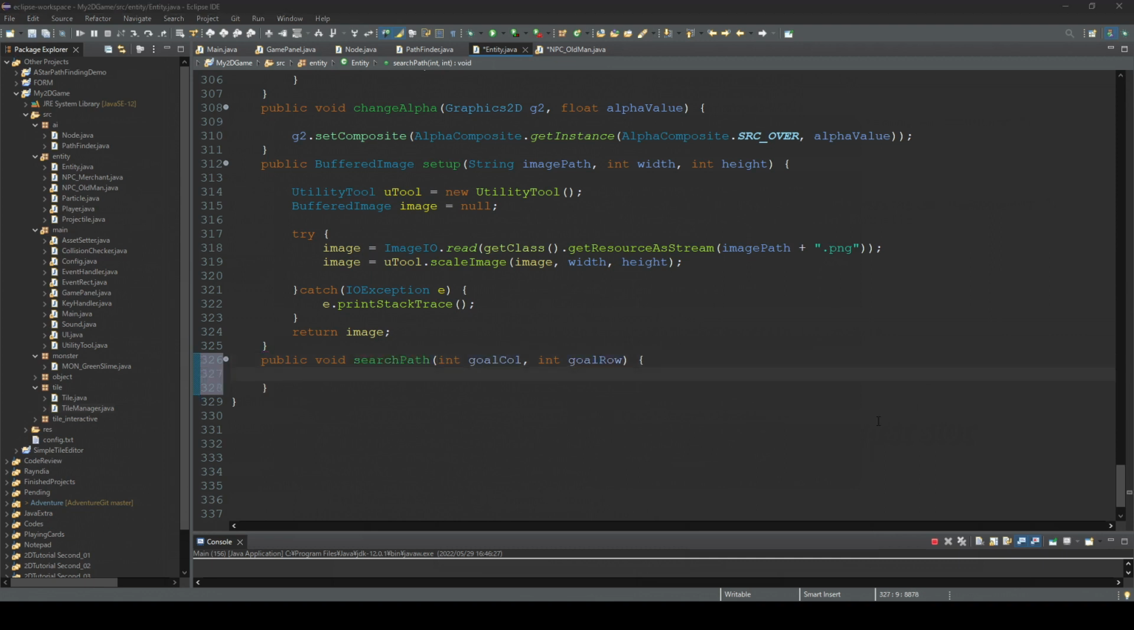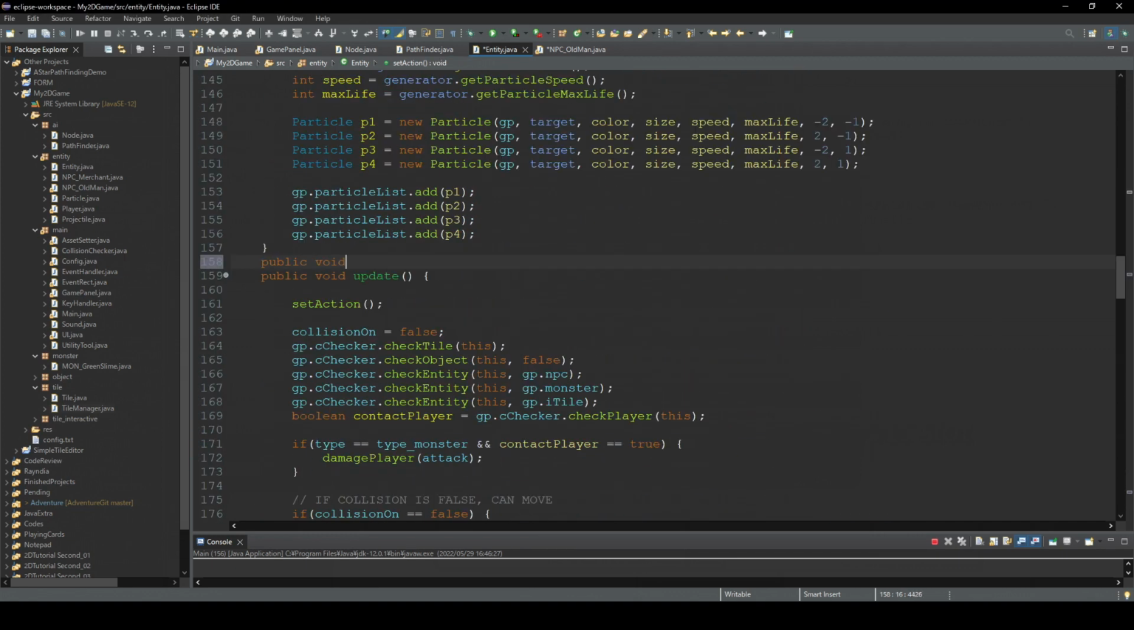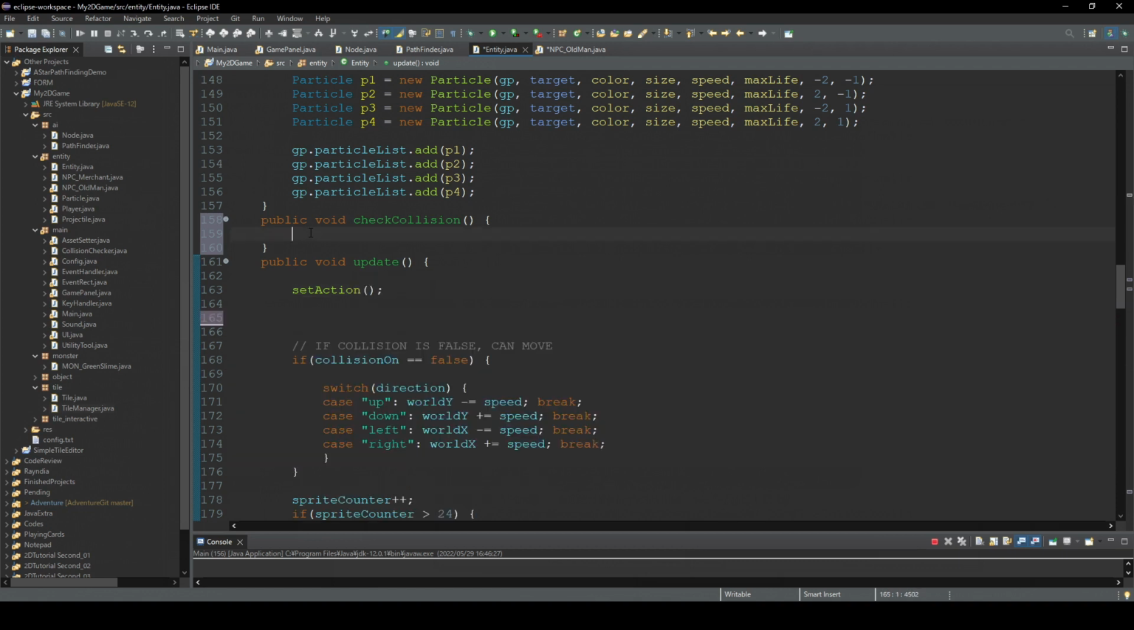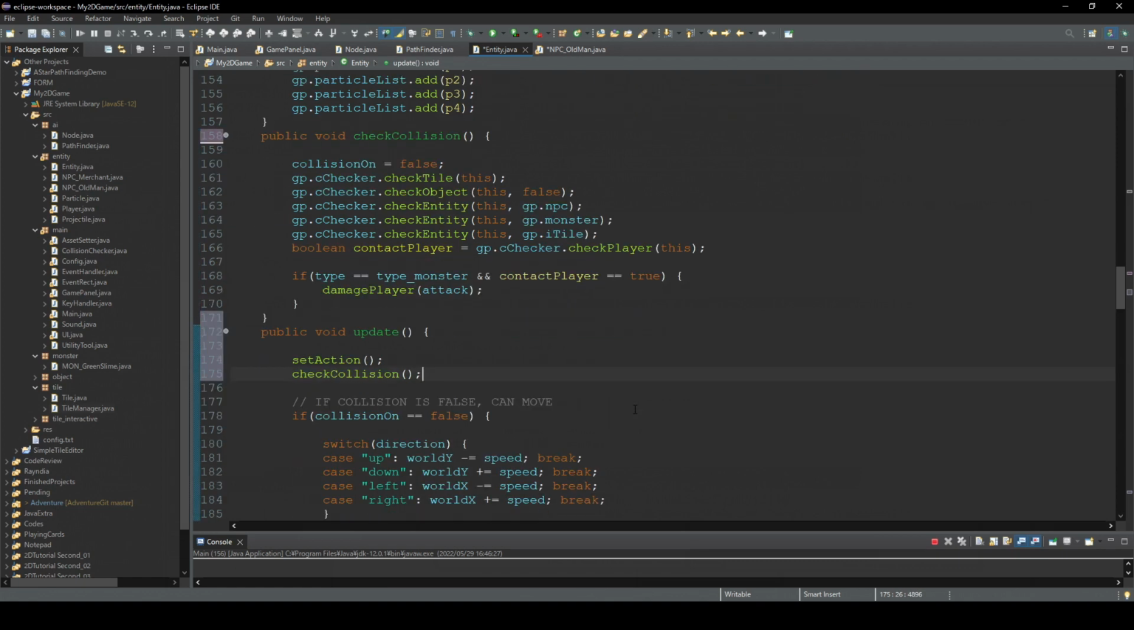But before working on this method, we create another method called public void checkCollision, and we're gonna move these collision checking stuff in the update method to this new method, and we just call this method from here. Because we'll need to check collision as we track the path, and I thought having these collision checking stuff in a separate method is more convenient, so we don't need to type the same thing again.